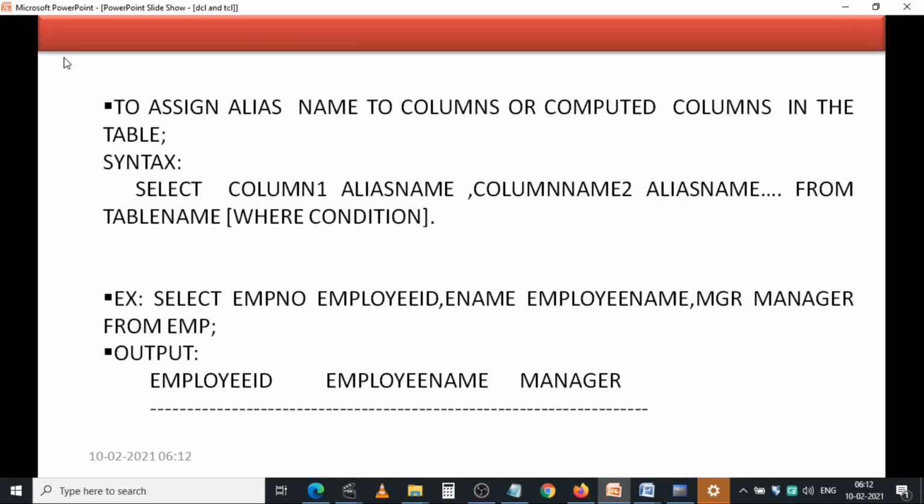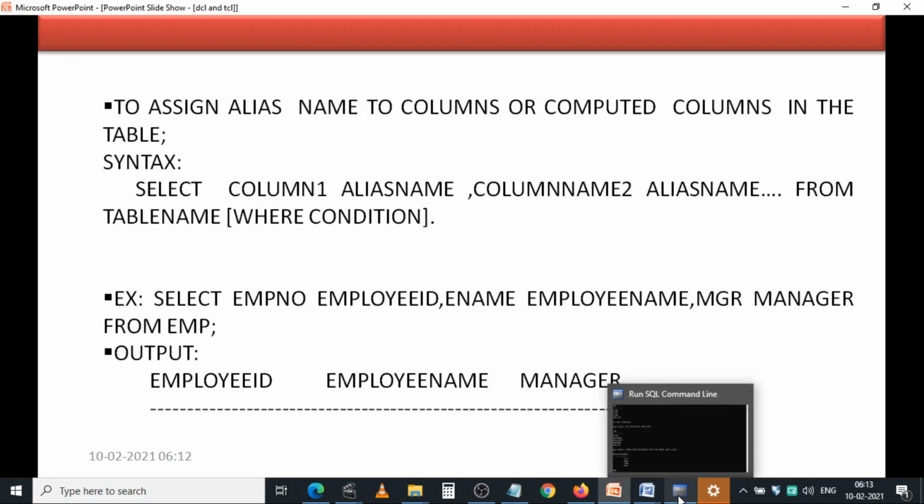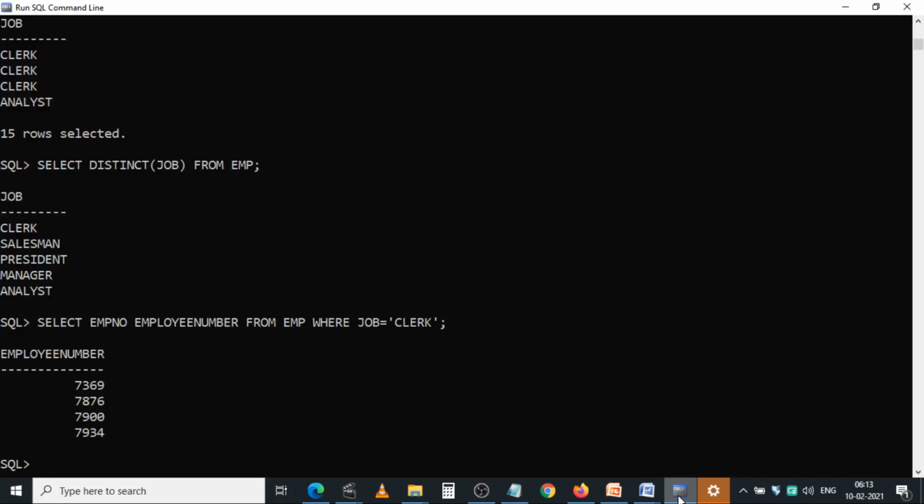Okay, so let me show. I already showed you practically all the examples of selection and projection in the previous video. Now I want to show only 2 examples, for the distinct clause and alias. Just see how it works.